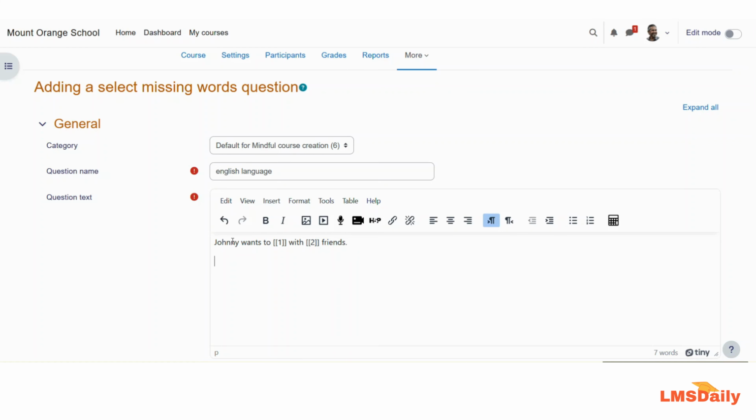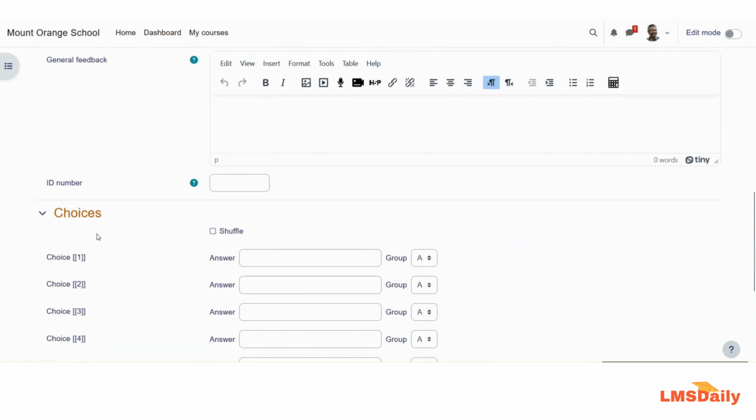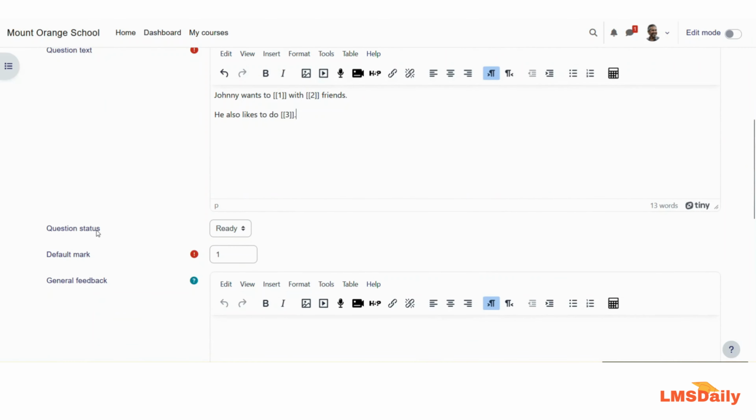And in the next line, I would like to mention he also likes to do, I would like to answer them as running here in the third field. Now we have 3 blanks in this question text here, and for these 3 blanks we can give the answers in the choices section here.